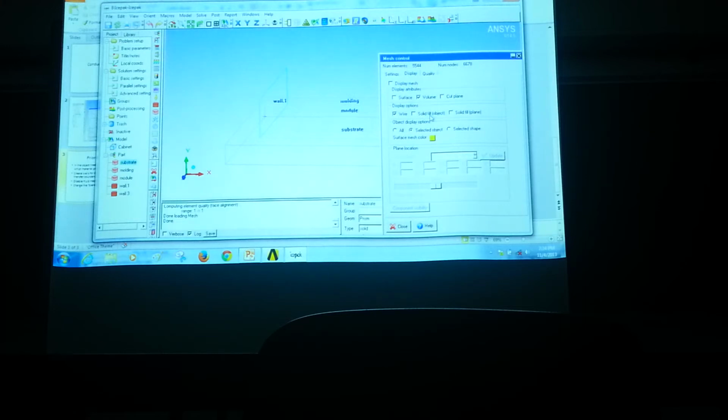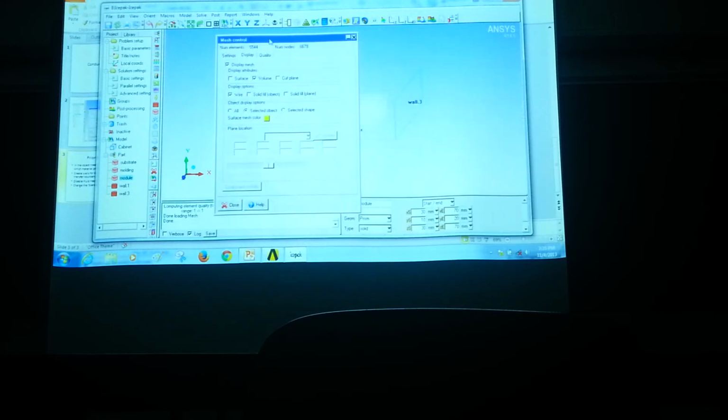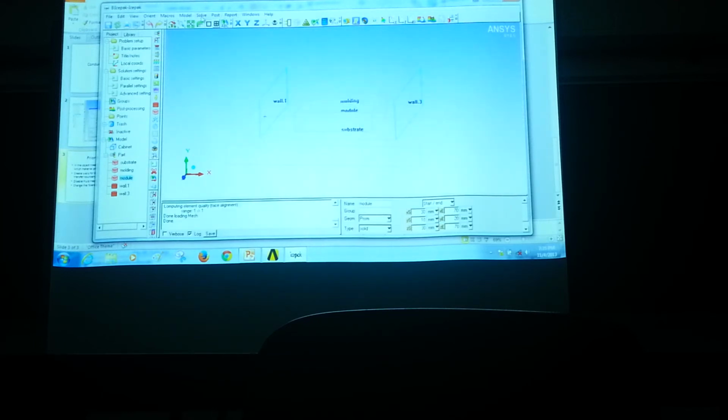I'm not quite sure how it would work the way he's modeling. Display mesh, I'm sorry. There it is, right? So you guys see the mesh by object. Substrate, molding, there is the molding. And this is the module, right? So on and so forth. Okay? So now I'm ready to solve this.